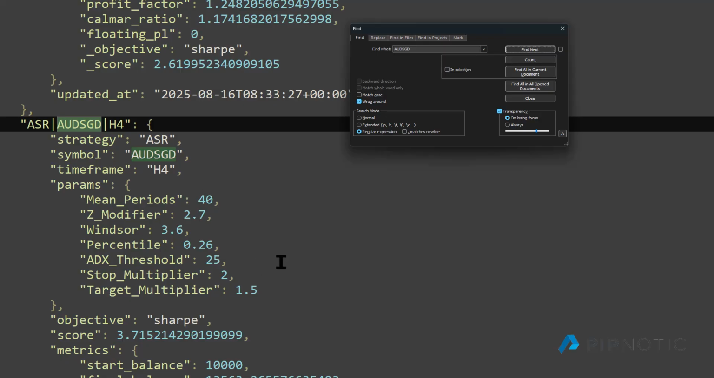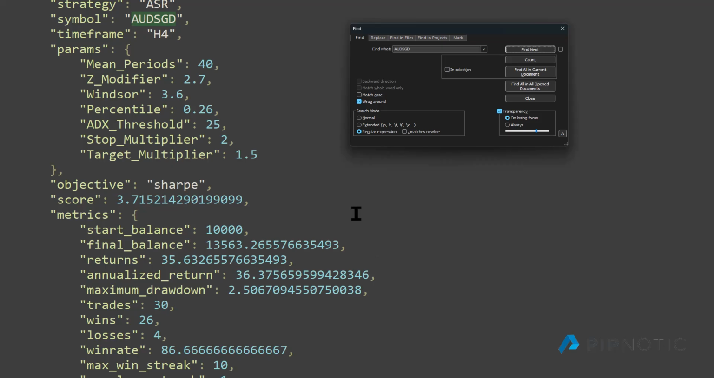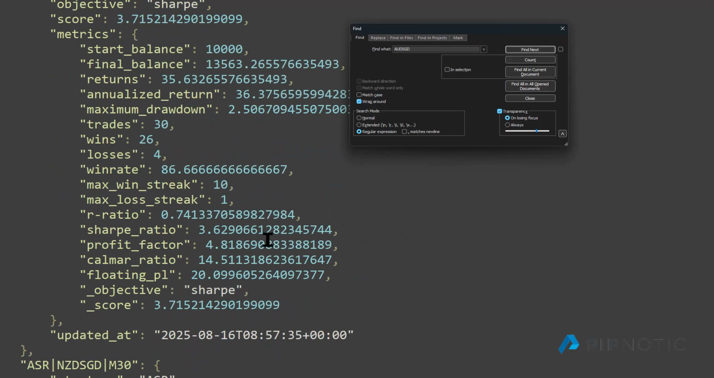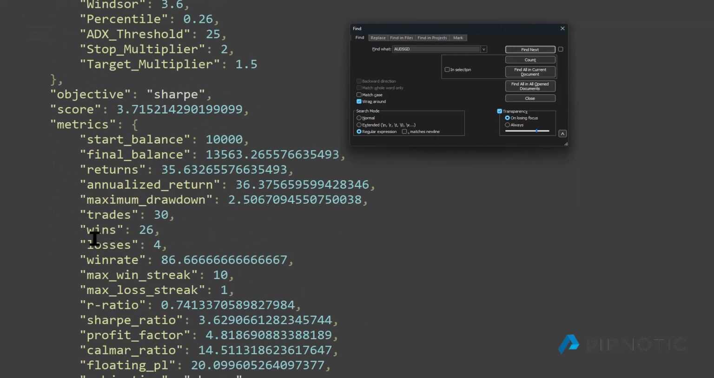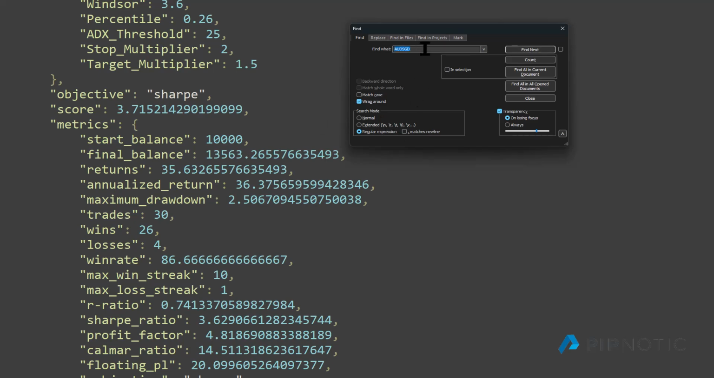And with these settings, we're getting about 35% a year. Okay, and here you can see all of the information about that. Stop multiplier 2, target multiplier 1.5, so we're going to have an R ratio of less than 1, so careful with that. But it's really, really great. If we have a look at XAU, I deleted a lot of these because I wanted to freshen the database.